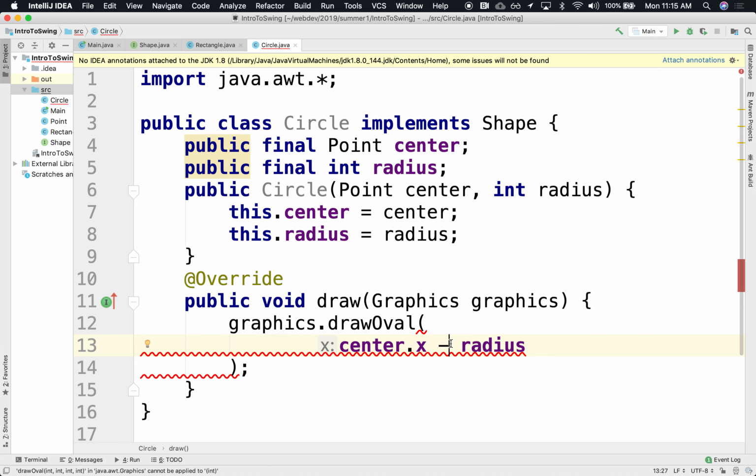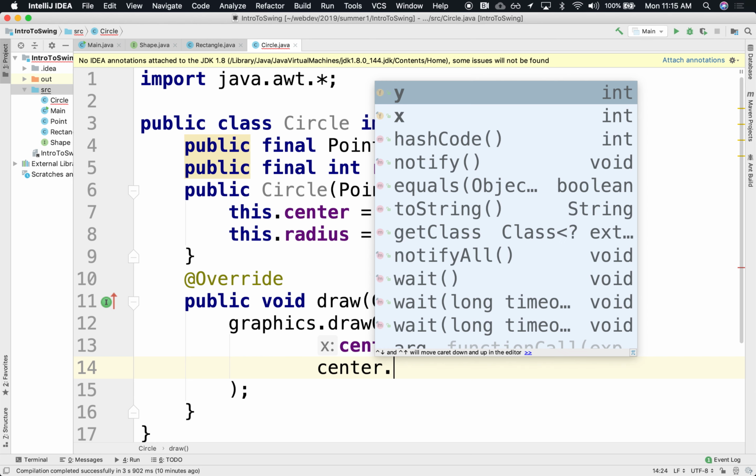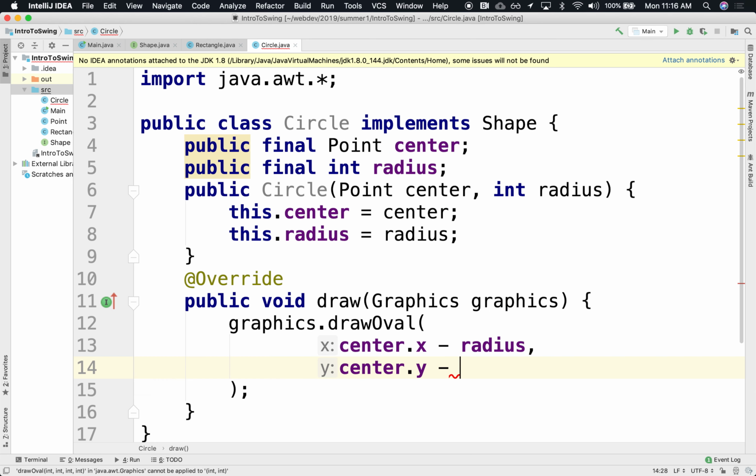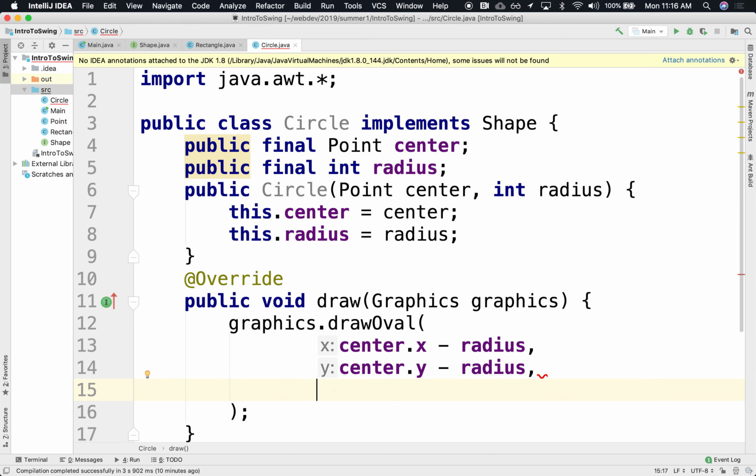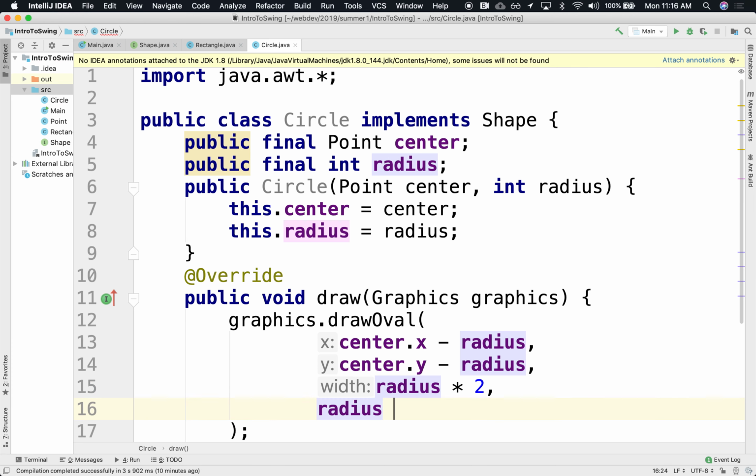Can you help me? Let's see, because here's the center. I want the top, so I want to subtract the width and we'll subtract the height. Yeah, subtract. That was correct. So this would be center.y minus radius, and then the width will be what? The radius twice, right? Multiplied by 2. So radius times 2, and the height will be again radius times 2, which will be basically the diameter of the oval. Yes, all right.